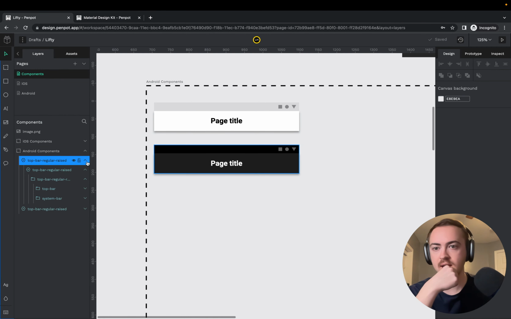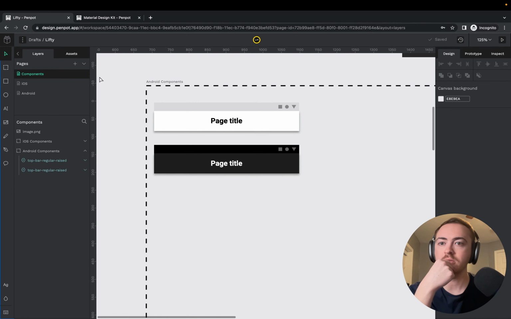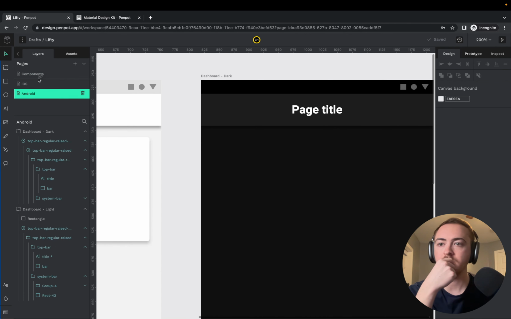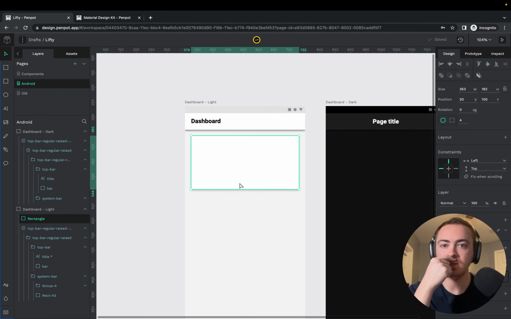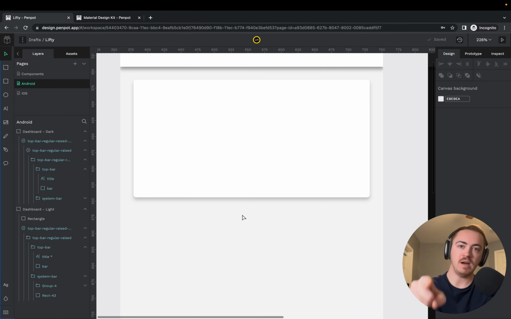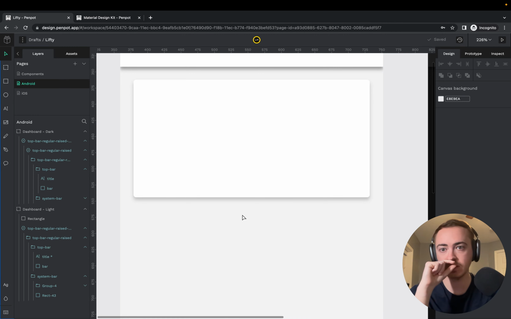I'll see if I can knock out a few things here. So, and I'll put Android first just because that's what I'm working on. So when we are, I actually don't mind that. That shadow is fine. That elevation is okay. I don't mind that. That looks pretty good. I think that looks pretty solid.